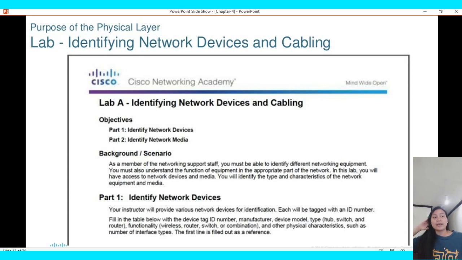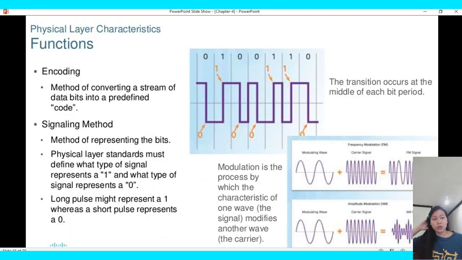Identifying network devices and cabling. In this, we will fill in the table with the device tag ID number, manufacturer, device model, type (hub, switch, or router), and functionality: wireless router, switch, or combination.